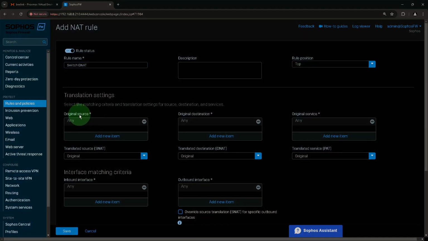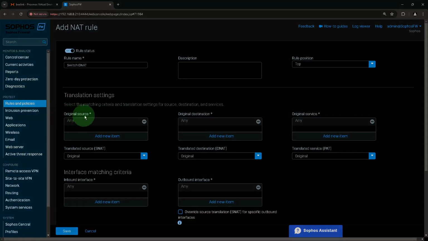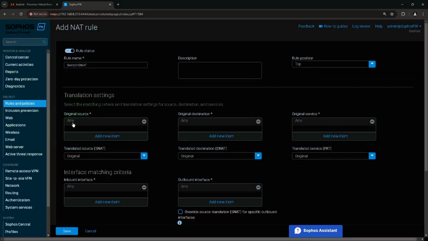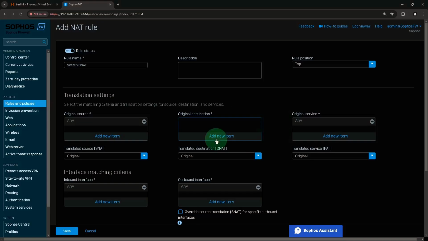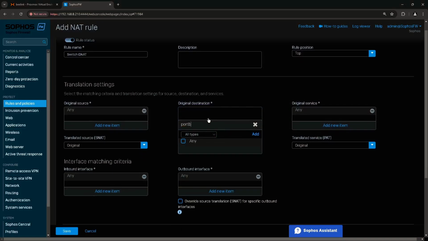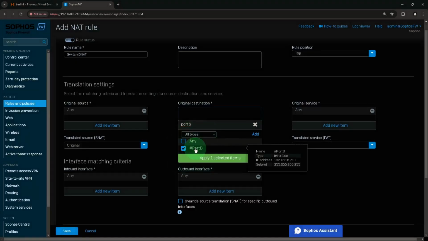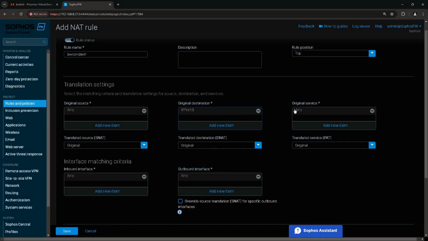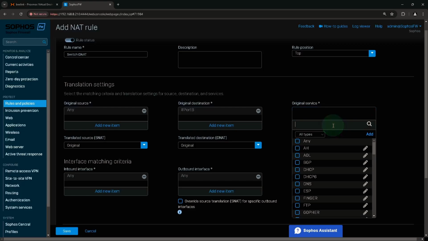For the original source, leave it as any, meaning any IP address coming from the internet. Original destination here is again the WAN IP 192.168.8.210, which is on port B. Select object name port B. For the original service, let us create an object name for port 4433.